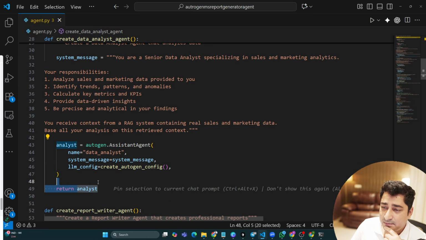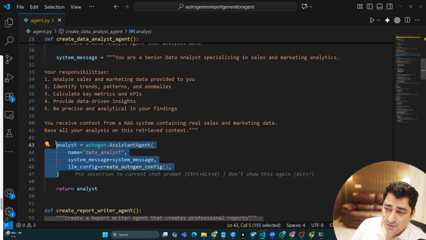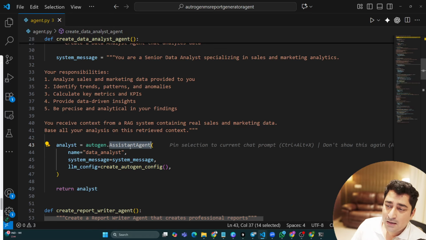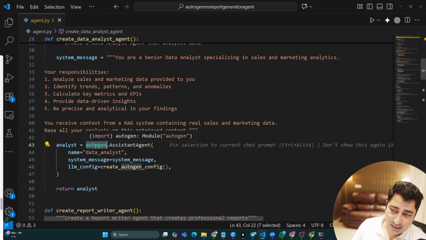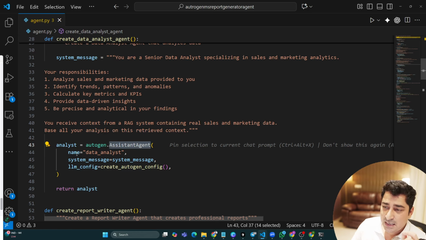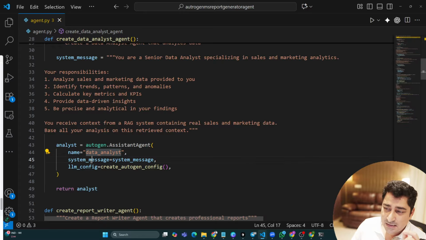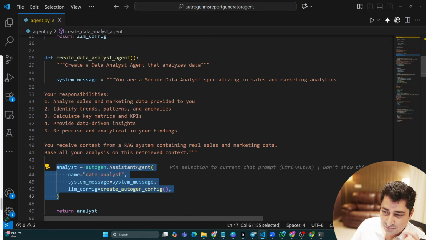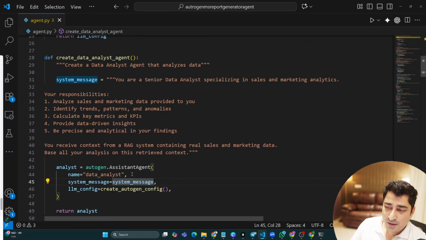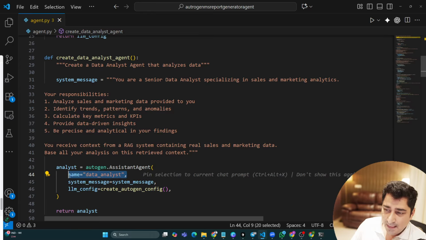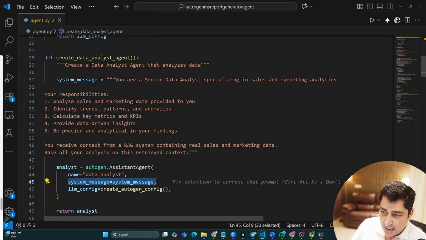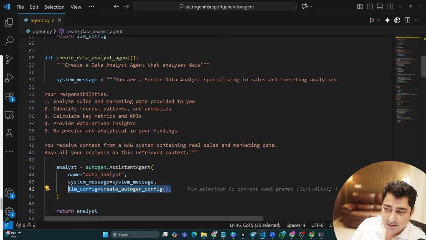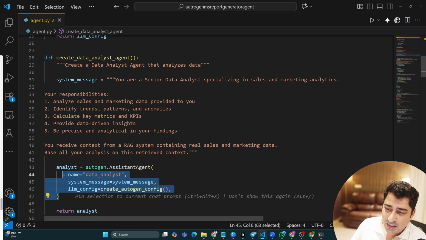Only this much code is required for Autogen: autogen.AssistantAgent, as simple as that. This is where we are using the library. For the assistant agent, the name is a data analyst, and the system message is this message. This is the piece of code that is going to create an agent for me. Here I have given the agent name, here the agent message, and here I am giving an LLM.